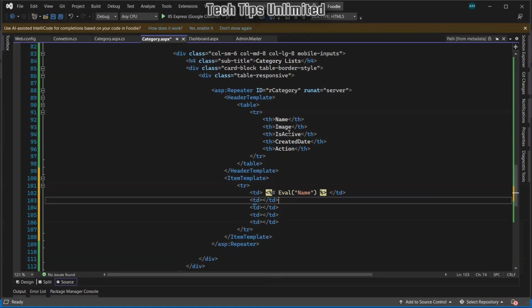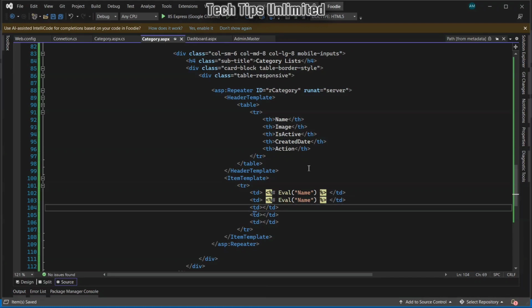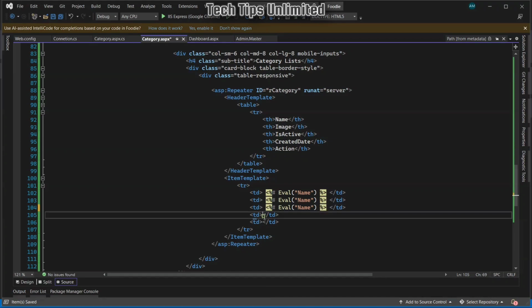The same for image. For image, we need to display the image. So for that, first display the image path. After that we're going to display the image itself instead of the path. The third one is active or not, we'll display that. Then created date. Within action, we don't need to take that; we need to take controls for editing as well as delete.